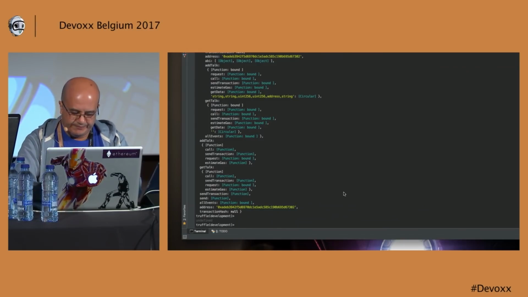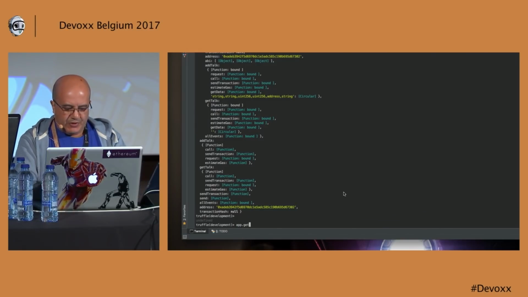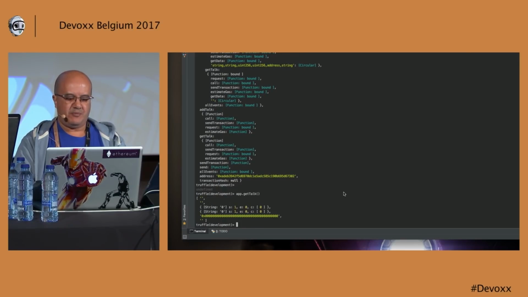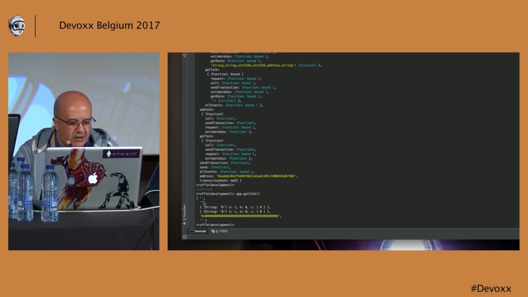Okay. Yeah. So let's start by reading our instance of the contract by calling the getTalk. If I type app.getTalk, we can see here that we receive some information, but all the information is empty because by default the instance of the contract is set to empty values. For example, here it's the title, description, the start time, the end time, the speaker address, and speaker name. So these values are empty.